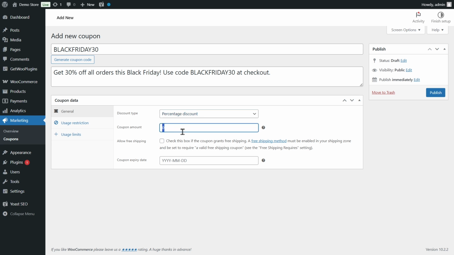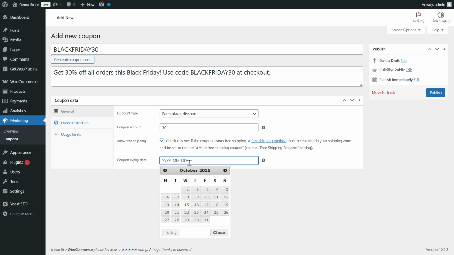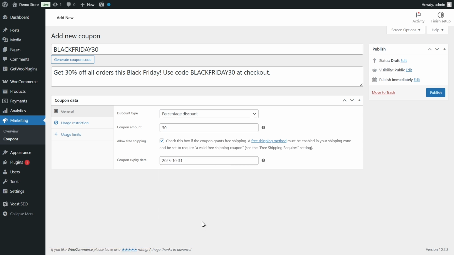Next, I will set the coupon amount as 30%, which is similar to my code name. I will also tick Allow free shipping. If you check this box, this coupon will also give customers free shipping when they use it at checkout. Finally, at this part, I'll also set the coupon expiry date to limit how long this coupon stays valid. I'm going to set it to the end of October.